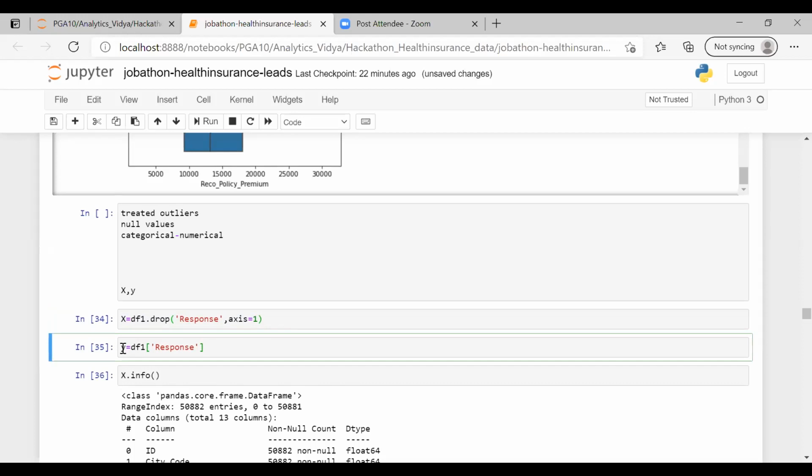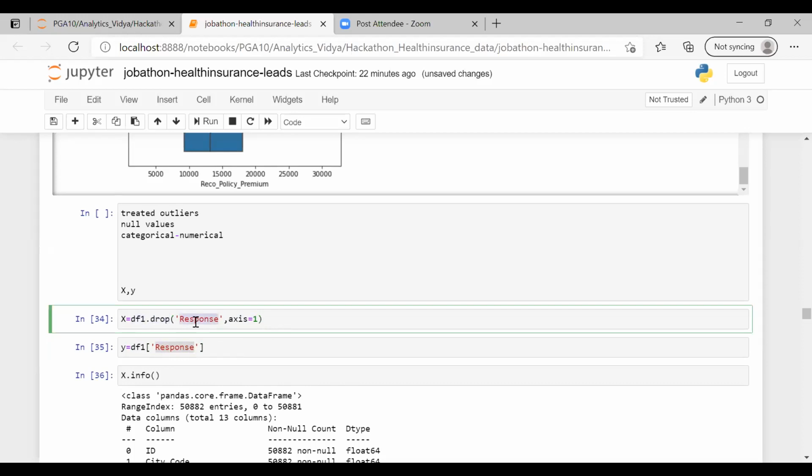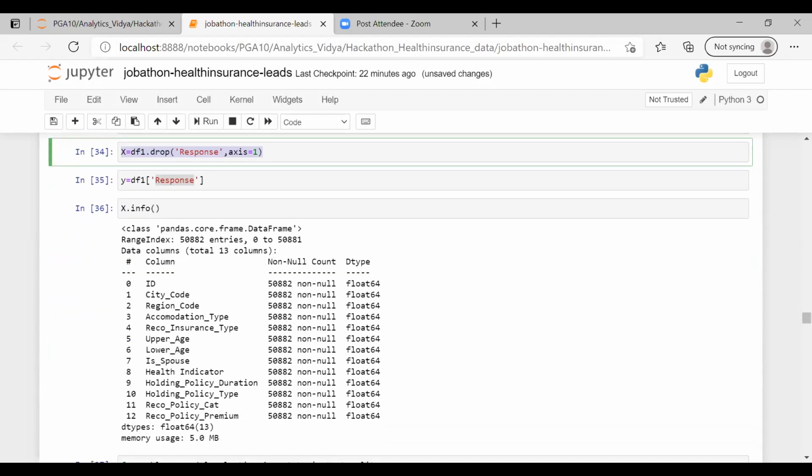So in y, I'm saying from df1 take this response as my target, and in x, with the drop function, I'm saying from df1 drop this response, and axis is 1. Axis 1 means check this column-wise. Axis is 0 and 1, there are two values. So in x I now have only variables. If I see in x, I don't have my target variable.